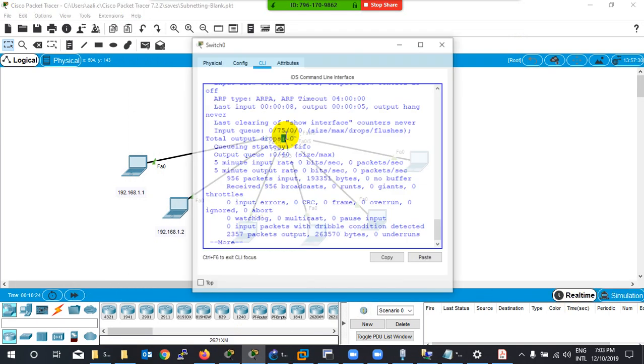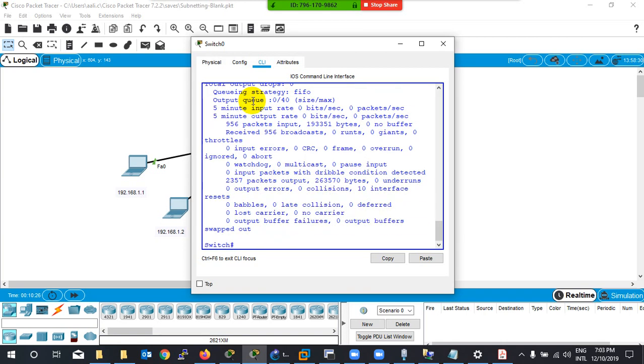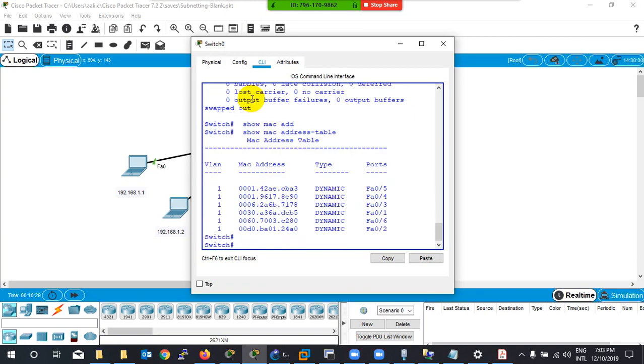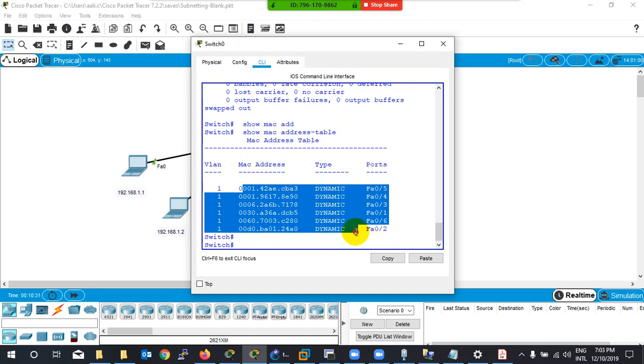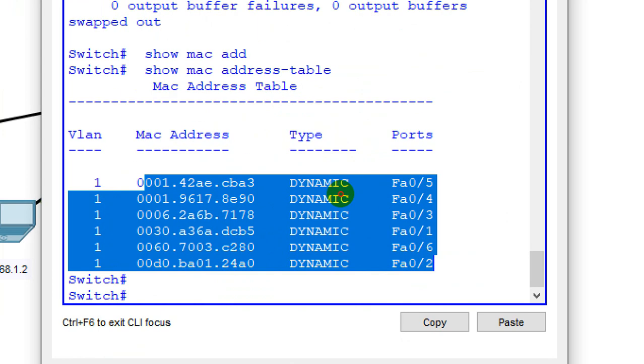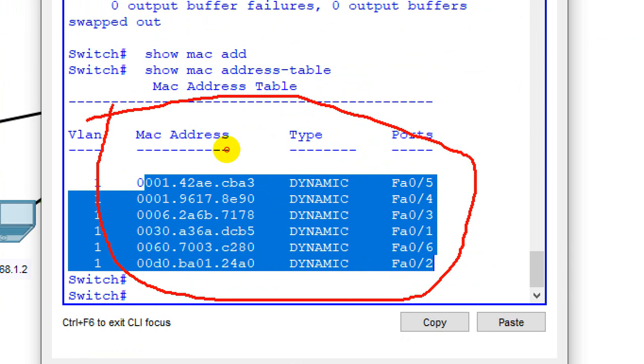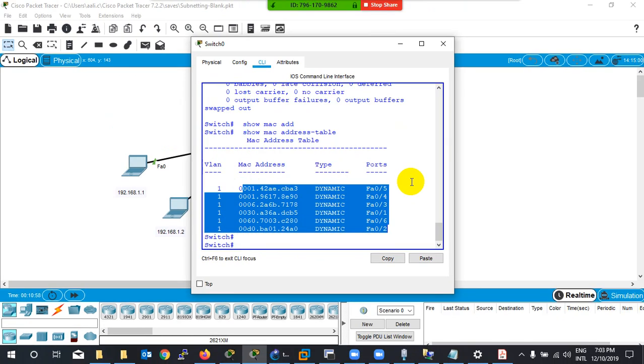Let me open it. Okay. Show MAC address table. Look, all the MAC addresses are here. It's learned dynamically. It's a chip which we call MAC address table or CAM table, content addressable memory. They store all the MAC addresses so that they can do unicast communication between these systems. But if these systems are not doing communication for 300 seconds, it will be washed out from this MAC address table.